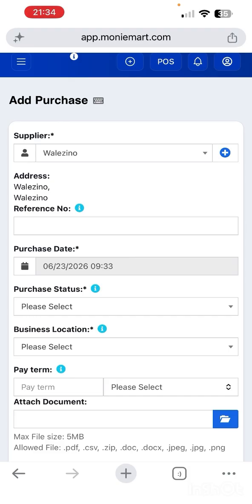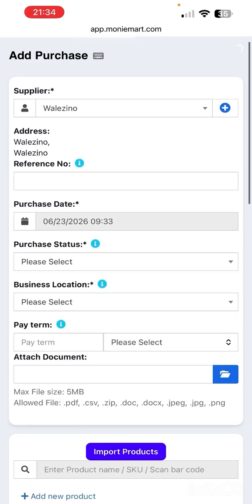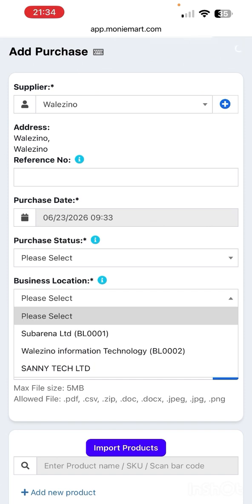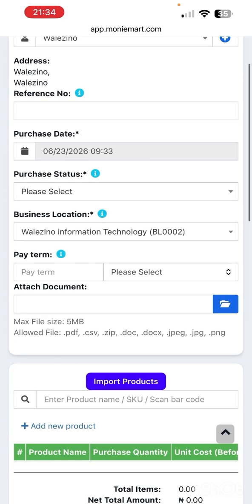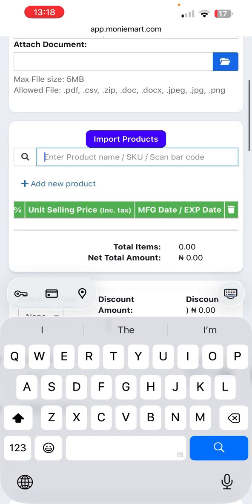Purchase status: if you have received the market or you just ordered, you can choose any one. If it is still ready, you can choose it. So that is it. Now business location, you choose the business location. Maybe you have 3 or 4 locations, so you can choose the business location you want to add the market to. So that is it. Then the product you bought for the market.